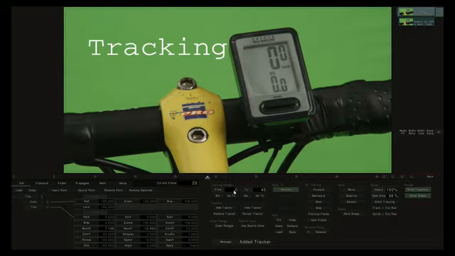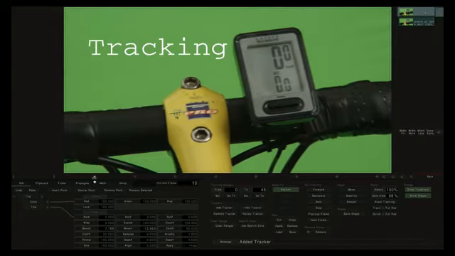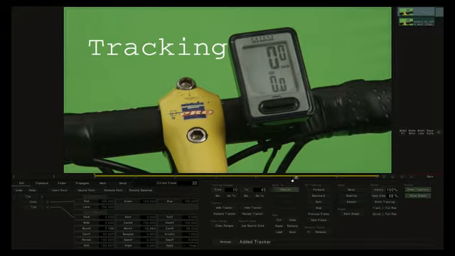We can also restrict the ranges between which the tracker will happen. So for example, I could say I don't want to track before frame 10 and I don't want to track after frame 35. And you can see it restricts the range here.